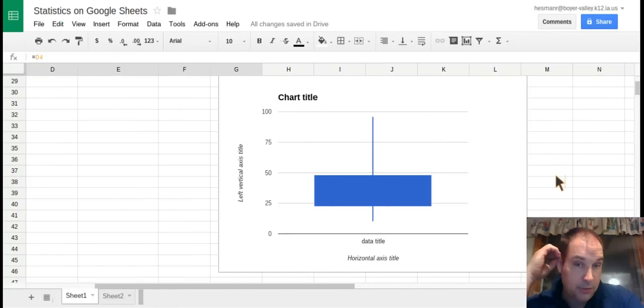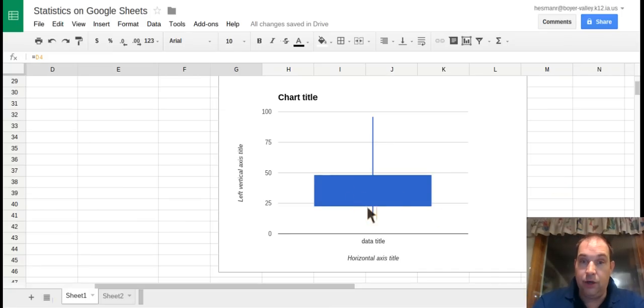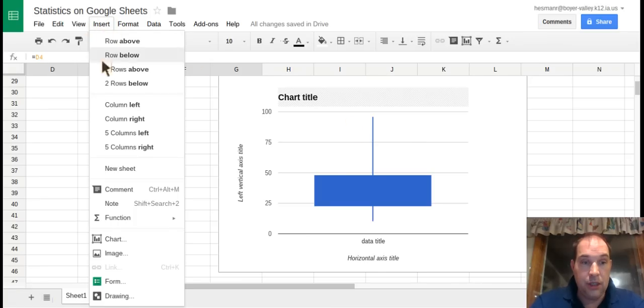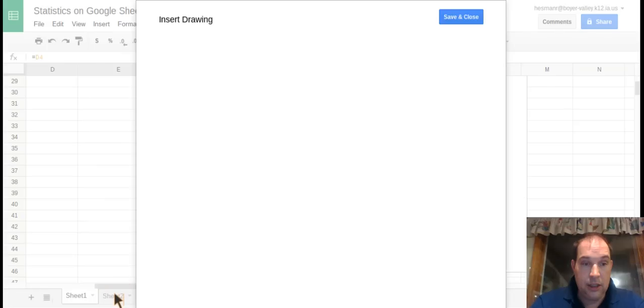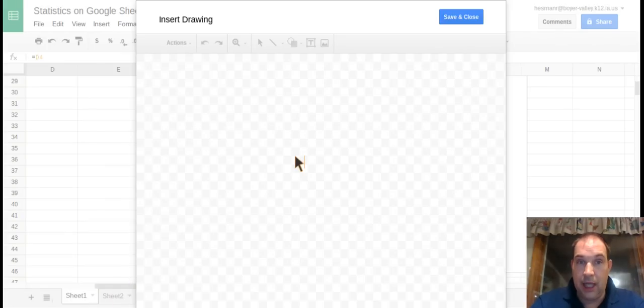It kind of looks like the box and whisker, except it's going vertical instead of horizontal. The only other thing is it does not have the median value. It can only have the lowest value, the lower quartile, the upper quartile, and the highest value. It can't do the median in this particular program. So what we have to do then is insert a drawing in this. To insert the drawing, all we need to do is insert a line. So I'm going to click on here and get line.